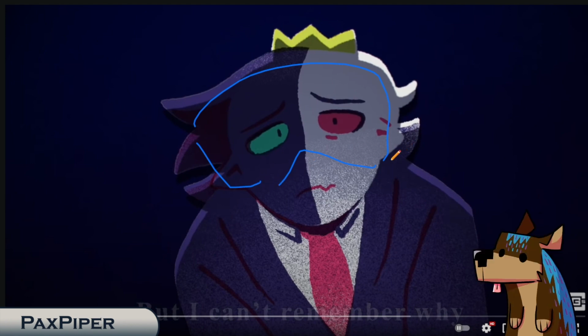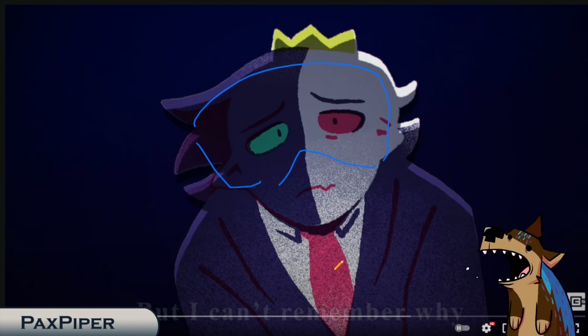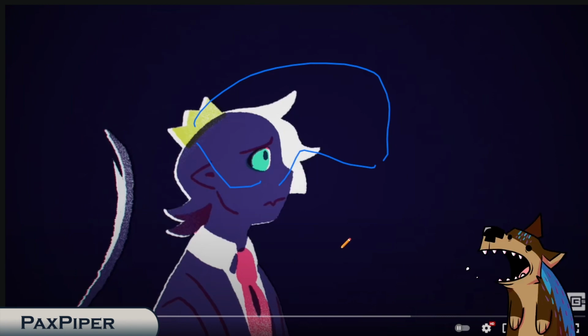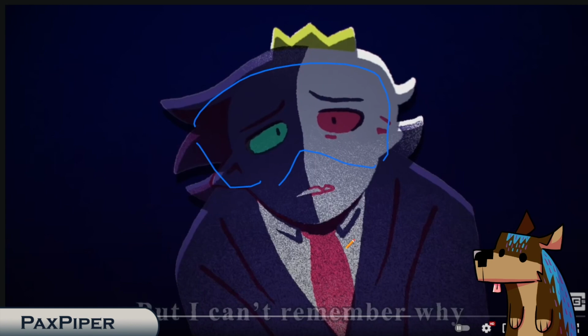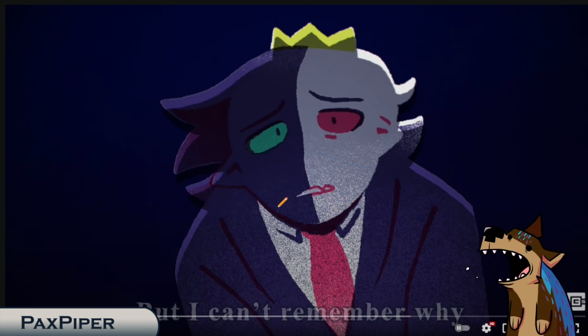The background is not noisy, but he is. So it's almost like he is uncertain with himself, while the background is pretty solid. And it also fits the words of the song. I can't remember why. He is uncertain with himself. He is unsure with himself. So he is very grainy and very noisy, but everything else around him is not.